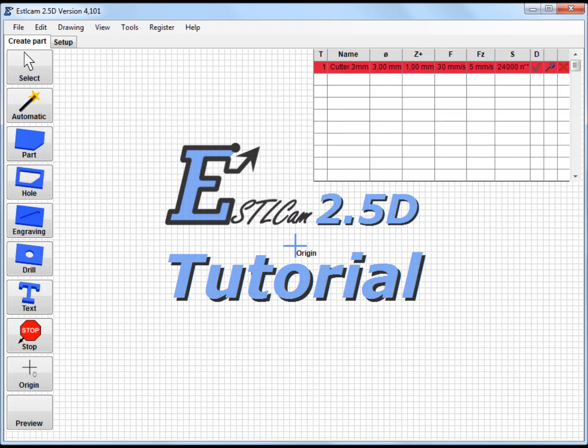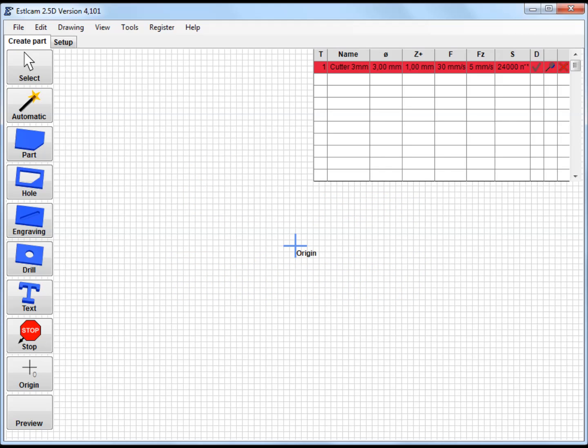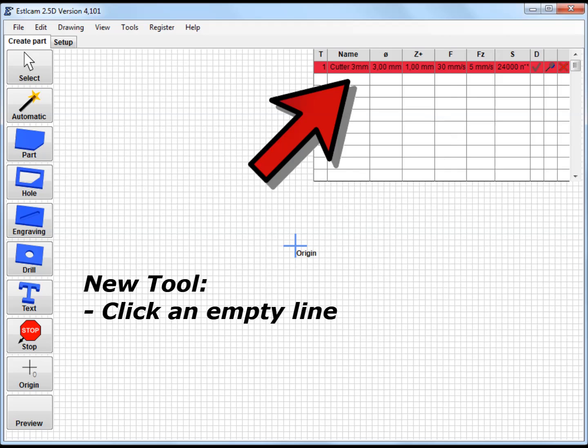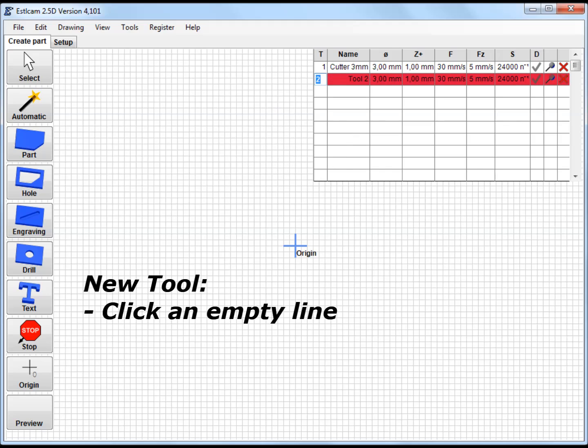In this video I will show you how to use the program. Let's first have a look at the tool list in the upper right corner of the window. It manages the tools we are going to use. To create a new tool, just click an empty line.